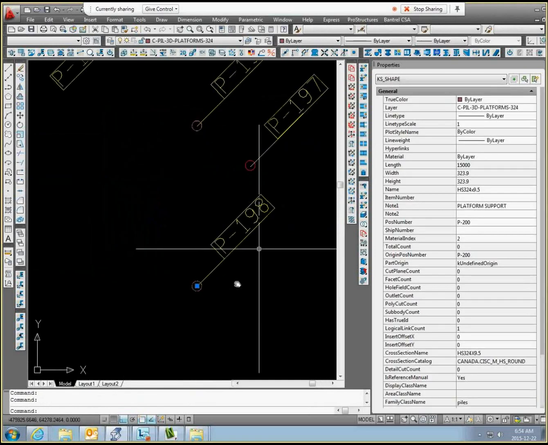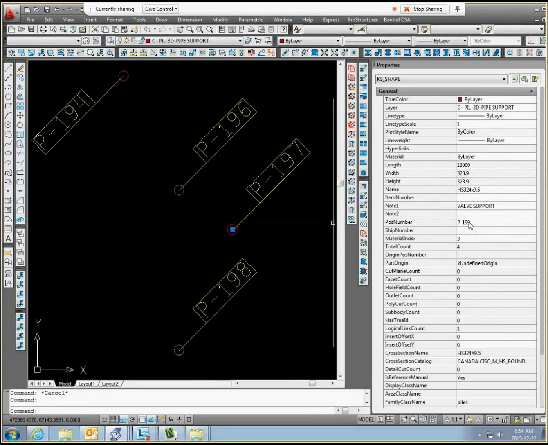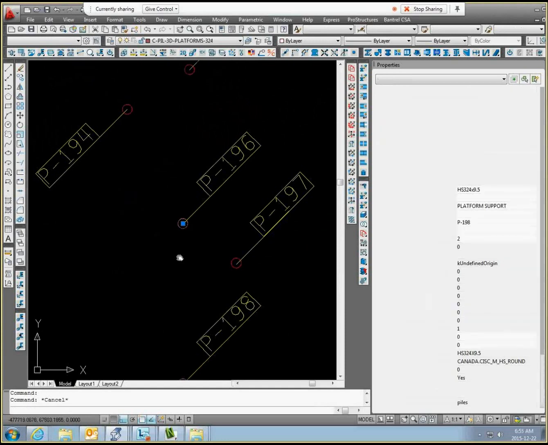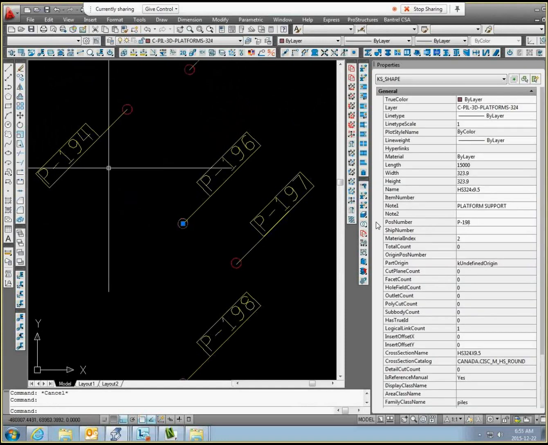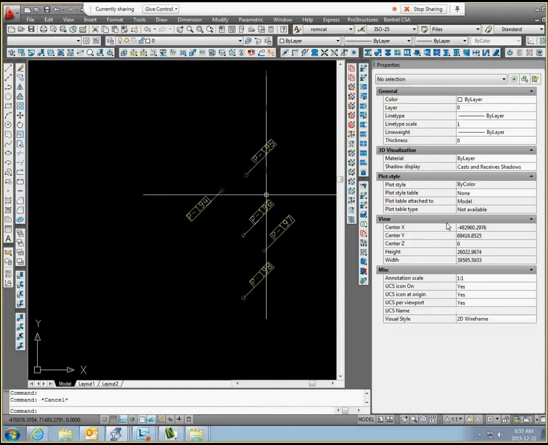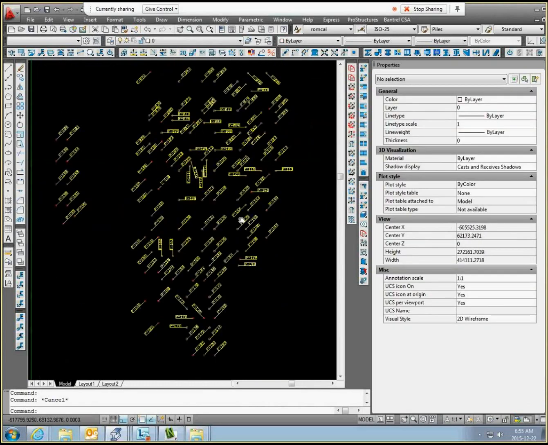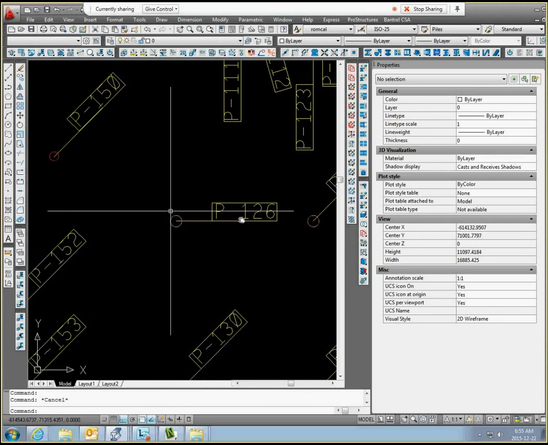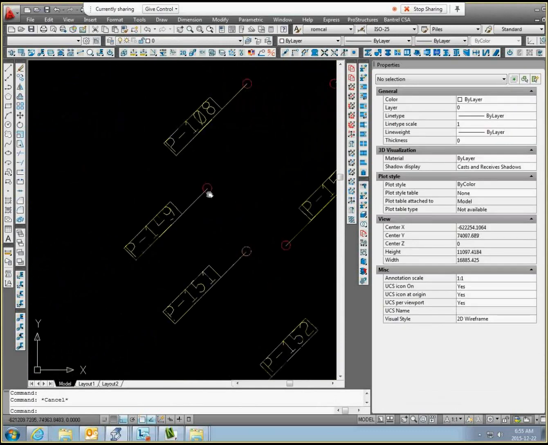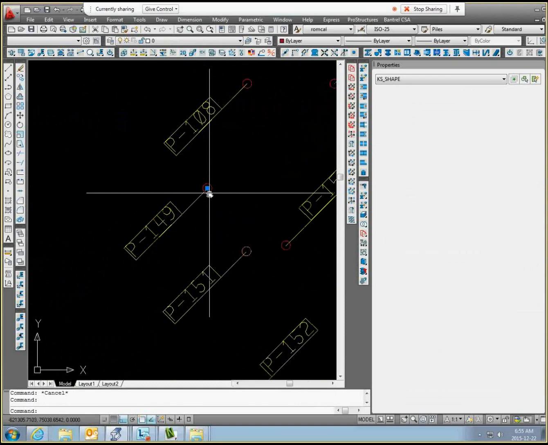Let's check randomly in the properties. So 98, 198 is 200, 197 it's 99. So far so good. 96 it's 98, 194. Let's check some here. 126, 128, and 151. So far so good.